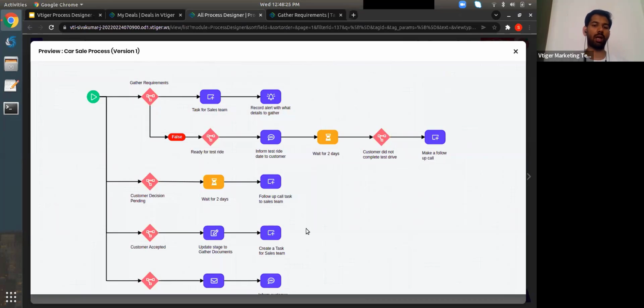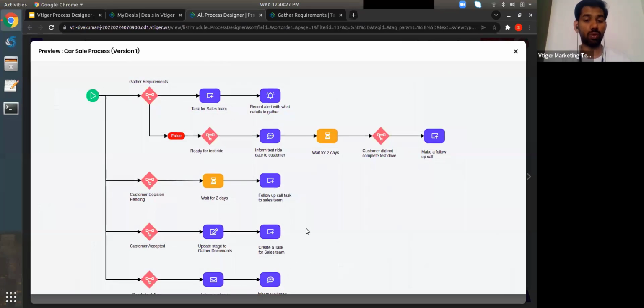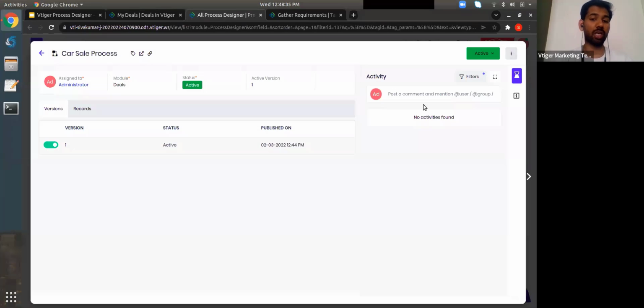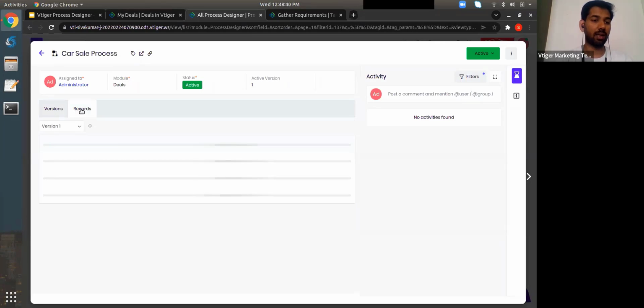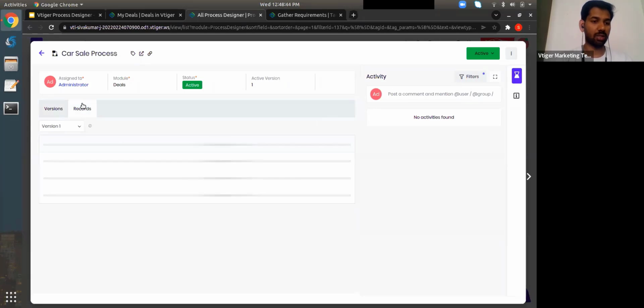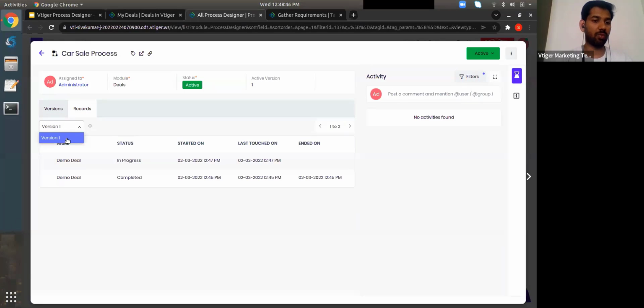It makes it very easy to see, understand, maintain and manage in the future. And again, after some time, if you want to change it, we have this clone option also. When you have multiple versions, each version will be shown here.